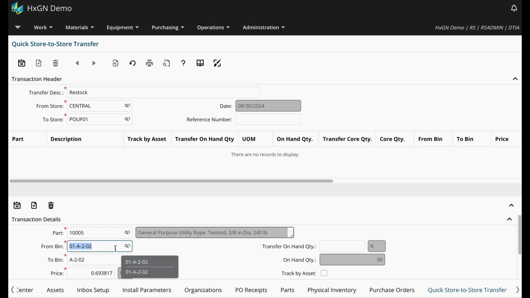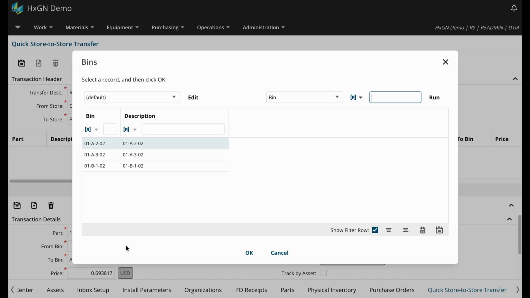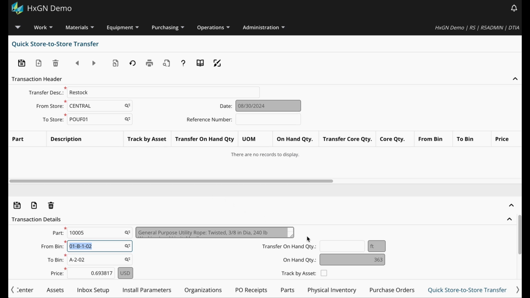The default bin will automatically populate, and you see that I have 90 feet of rope available to be transferred from this bin. But if I clear the From bin, the on-hand quantity will show me the quantity available to be transferred for my entire central storeroom. So I have 552 feet available. If necessary, I can choose which bin, other than the default bin, to transfer the rope from. I'm going to go ahead and transfer 50 feet.